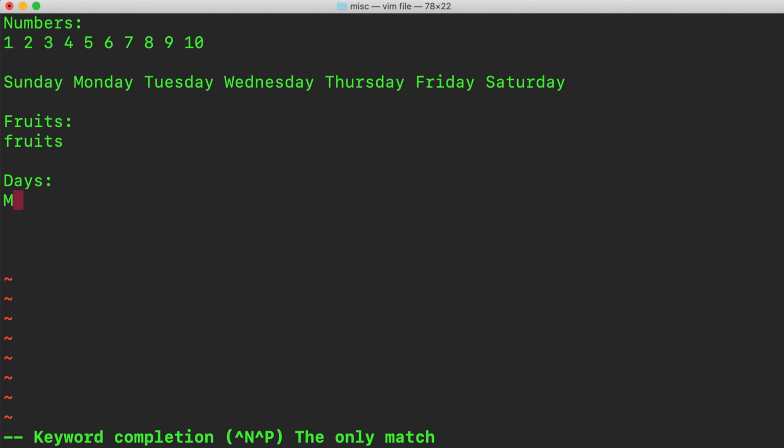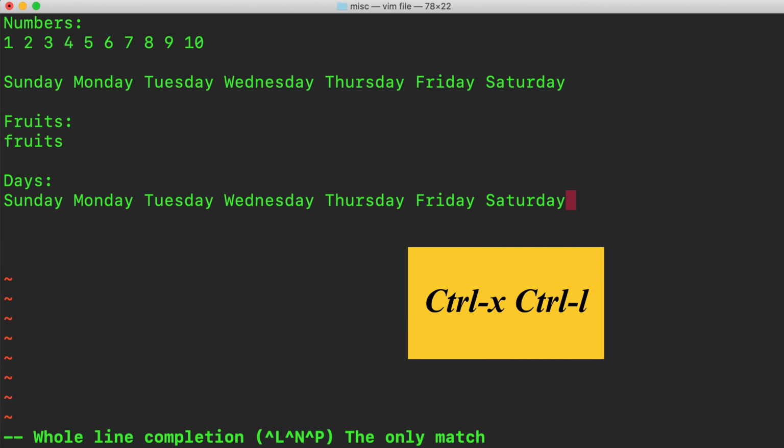If there are multiple matches, for example, let's type yes and then hit Ctrl N or Ctrl P. So now we get the drop down because we have more matches. And from this drop down, we can choose the one that we want. Similarly, to autocomplete a line, hit Ctrl X followed by Ctrl L.